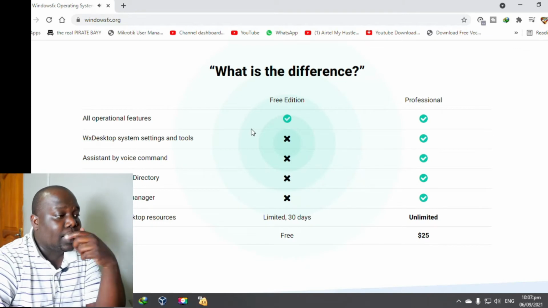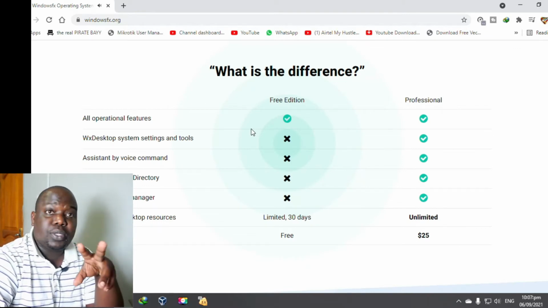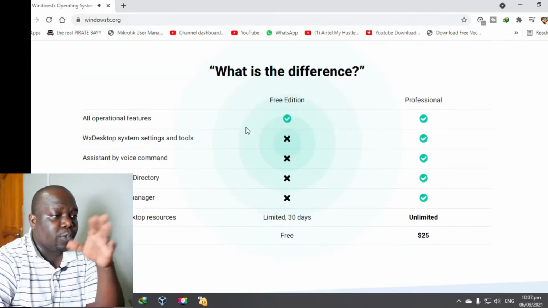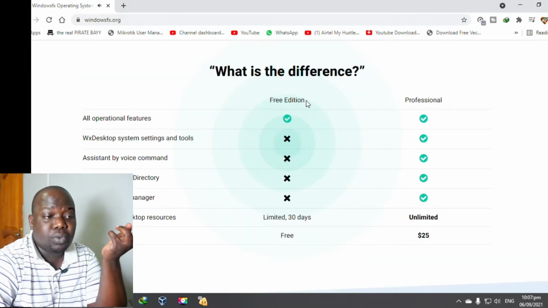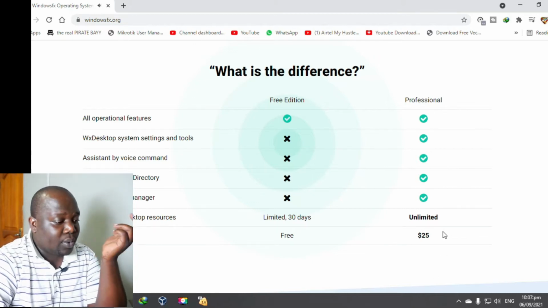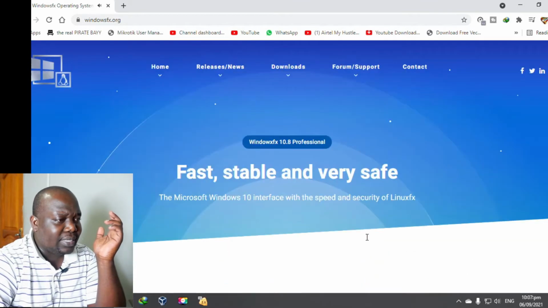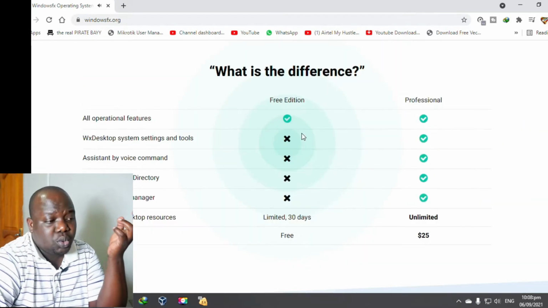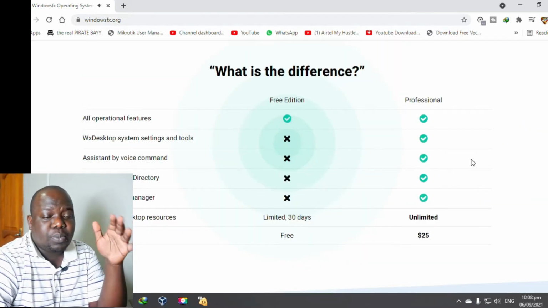I should note that this has two editions or two versions of the operating system. You have the free edition, which is what we are playing with right now, and then there's a professional edition that will cost you $25. Now, this is something that is a preference. If you'd like, maybe you can try out the free one, and if you actually do want to upgrade, you can always upgrade to the professional.